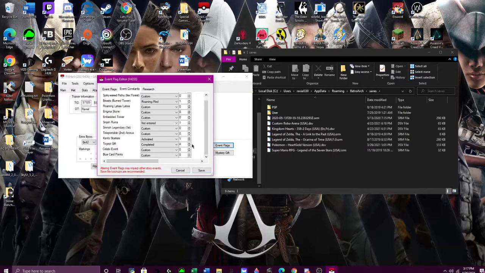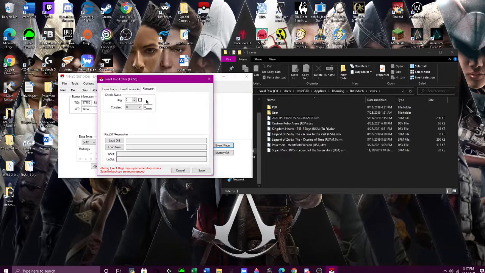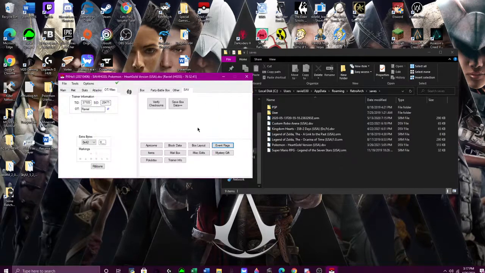One of the things is the Kanto starters were activated, never completed. The Togepi gift was completed. Celebi event, blue card points. The Sinjoh Ruins never entered, but I don't have the thing to go in there. The Beasts, they're roaming/fled. You can also get research. I don't know what these researches do.